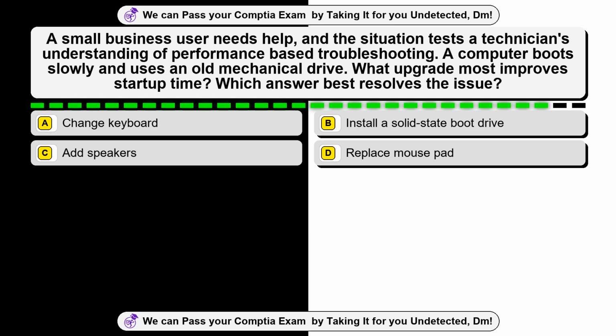Question 9. A small business user needs help, and the situation tests a technician's understanding of performance-based troubleshooting. A computer boots slowly and uses an old mechanical drive. What upgrade most improves startup time? Which answer best resolves the issue?